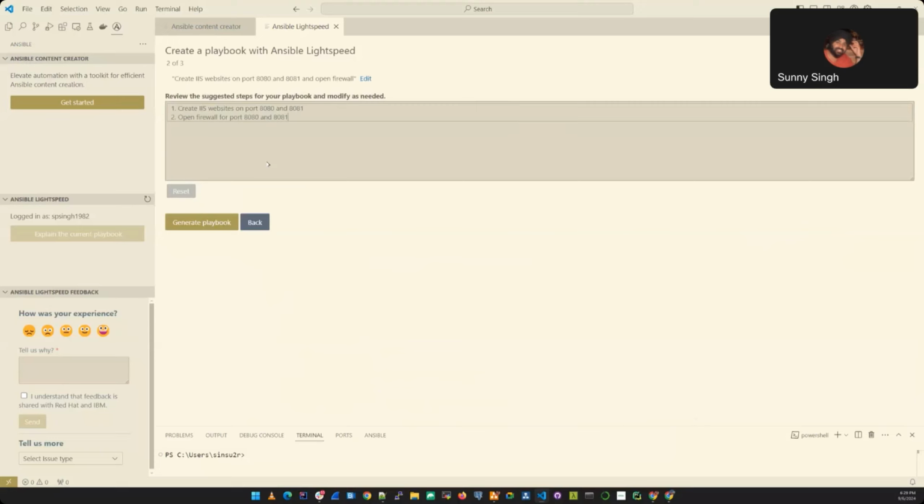Now, if you notice here, it has actually divided into two prompts as expected. And if you want, you still have an option to customize it further. Let's say if the chunking is not as per your expectation, you can always edit it. Now, the next step is to generate a playbook.